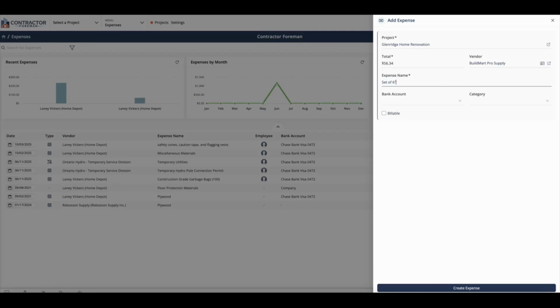Set of 6-inch nails for roofing, I can put that down, and the bank account. The purpose of the bank account is to help you keep track of where the purchase was made. So when you're looking through the expenses, you can filter it by, for example, a credit card that you already have. If you have QuickBooks integrated into Contractor Foreman, the different credit cards or bank accounts that you have available will be synced to the bank account feature here within expenses.